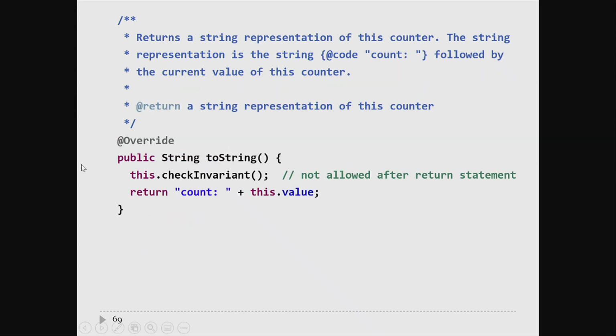Okay, so the toString. Now you might think, why am I checking the invariant in a toString method? It's because you can change the fields inside of toString. So inside toString, you could do something silly like call advance, or rather, you could set the value of the counter to some negative value if you wanted to. So you can check the invariant here as well. Again, you want to do it after the return statement, but you can't. Okay, so that's how you could, if you wanted to, check all of the invariants for your class.